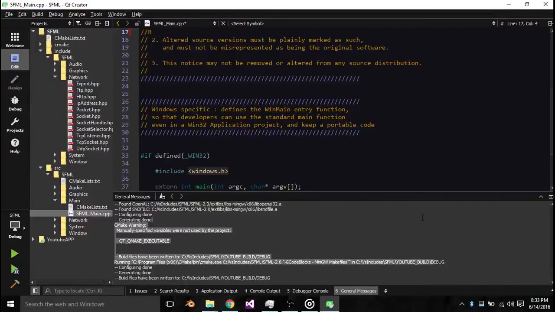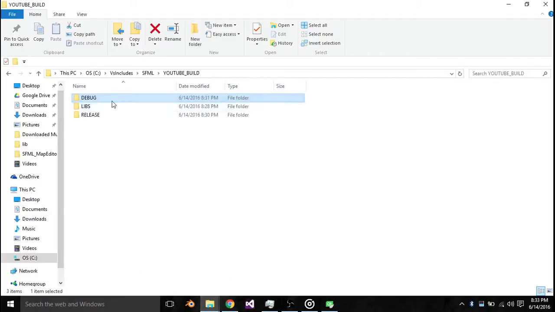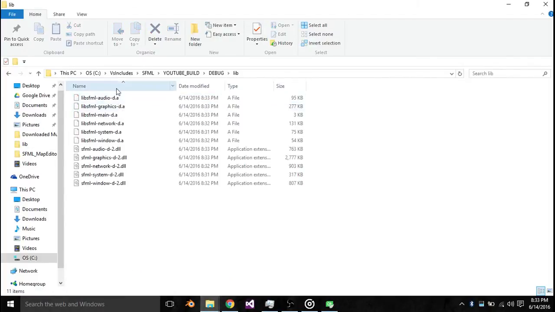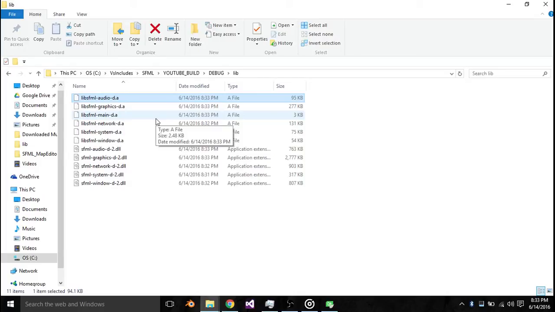Alright, so the debug folder has been finished building. So as you can see here, whenever we go to the YouTube_build and the debug and the lib, you can see all this stuff. It'll say libsfml.a. And some of you Visual Studio people might start getting confused here. You might wonder, hey, why does it not say .lib? Basically, the mingw compiler .a files are the library files that it reads off of. Basically, this is the equivalent of a .lib file from the mingw compiler.